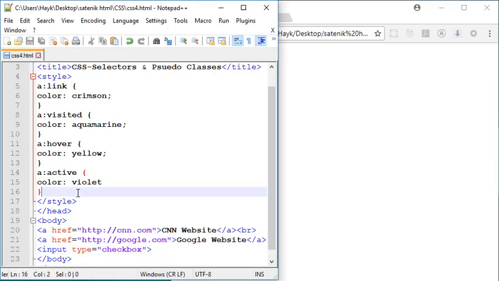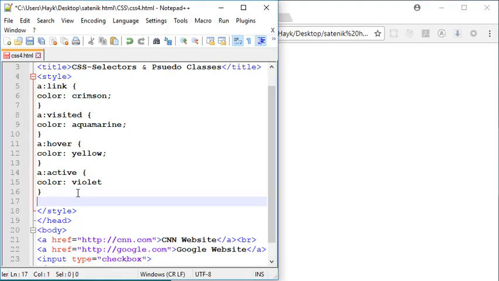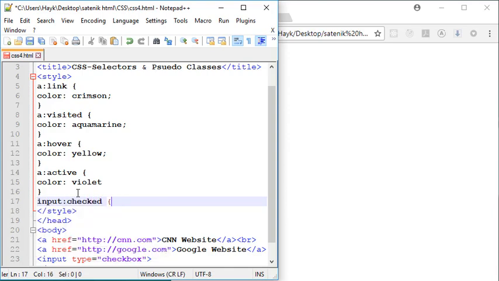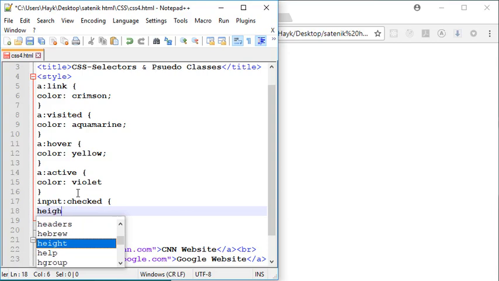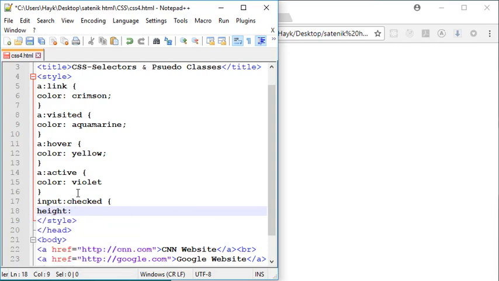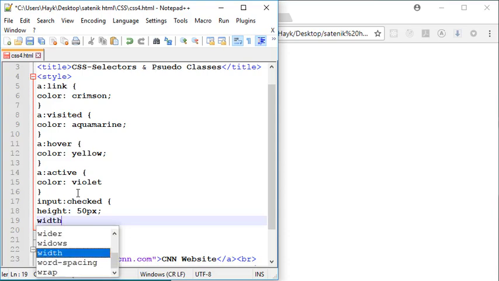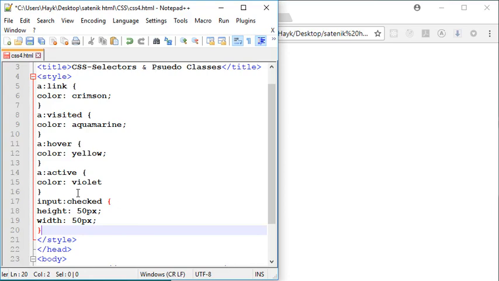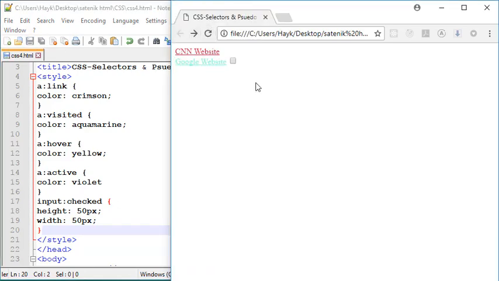In my internal style sheet, I'm going to write input:checked, and my curly brace, and I'm going to write the height and width properties. For height, I'll give it 50 pixels, and let's do the same thing with width as well, 50 pixels. Let's close our curly brace, save and refresh.